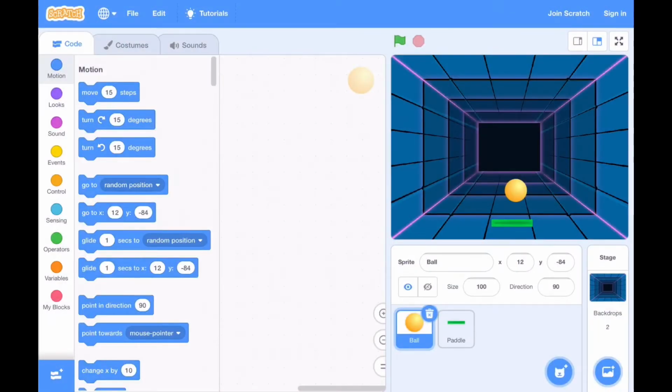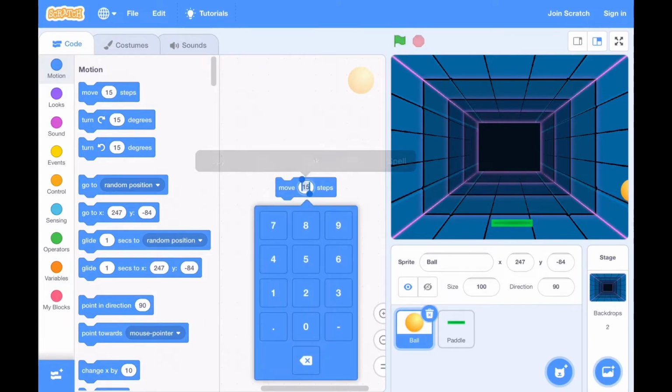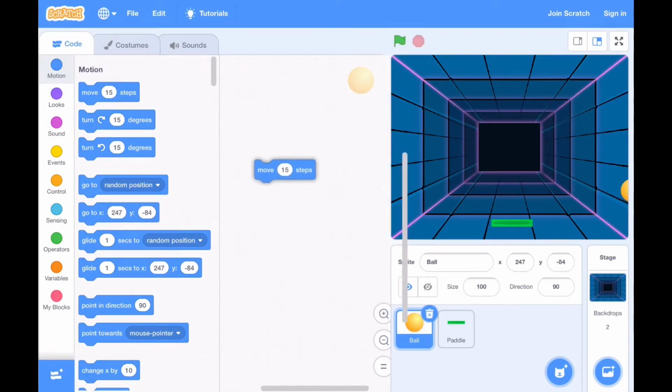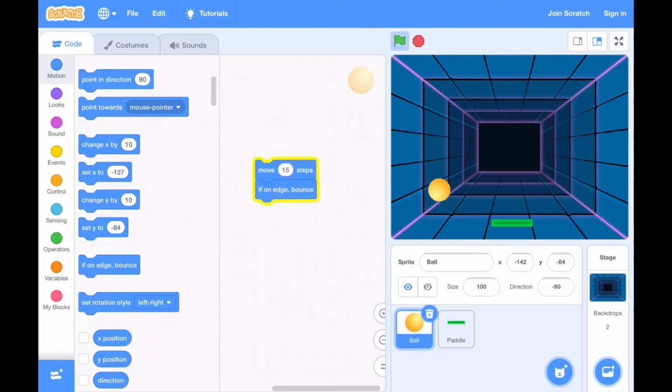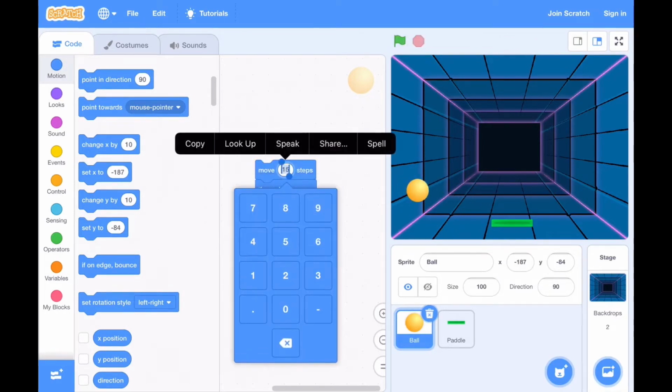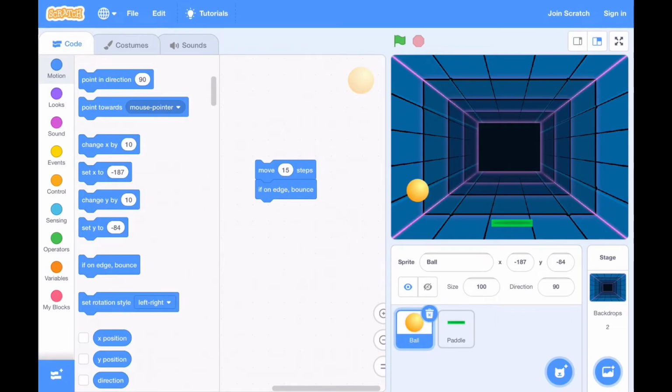First of all, we need it to move. So obviously we're going to take a move steps block. I have chosen 15. So yeah, the ball moves. But once it hits the edge, it just gets stuck there. So we need to prevent that. To do that, we are going to take an if on edge bounce block. So if the ball is on the edge of the screen, then it will just bounce off. But we have to manually keep on clicking this code for the ball to move. So we don't want that.